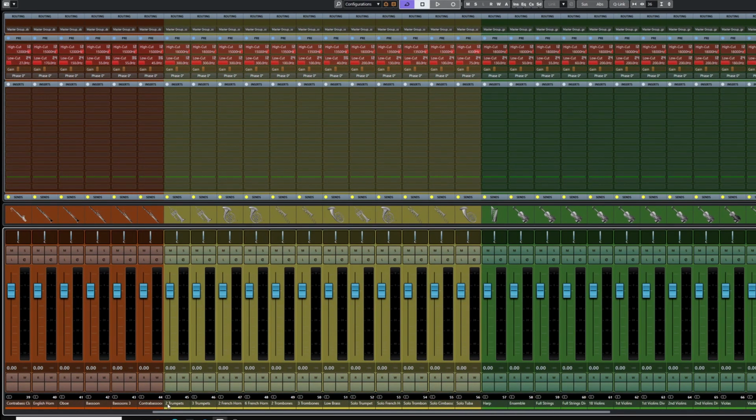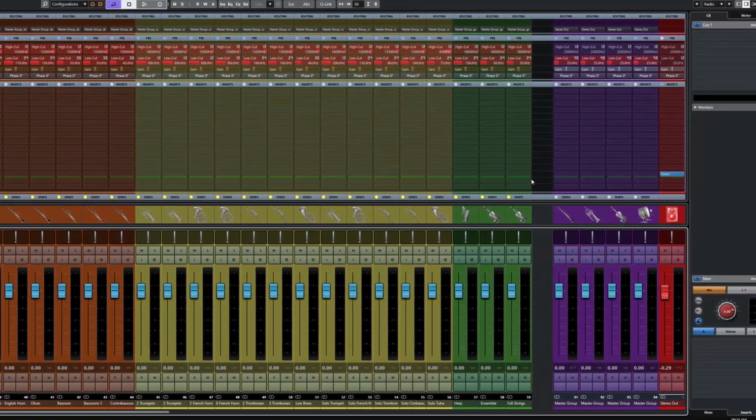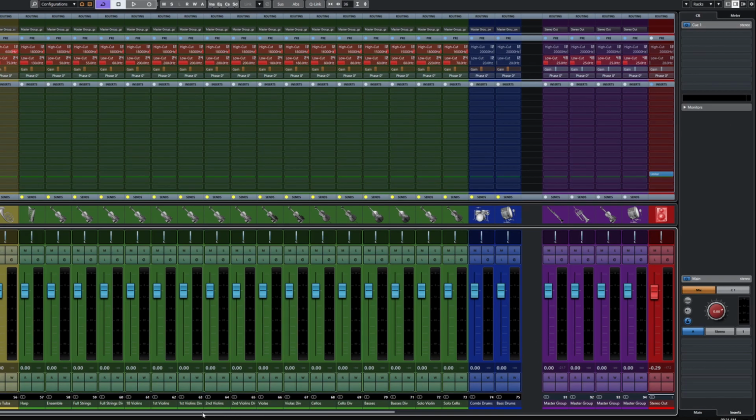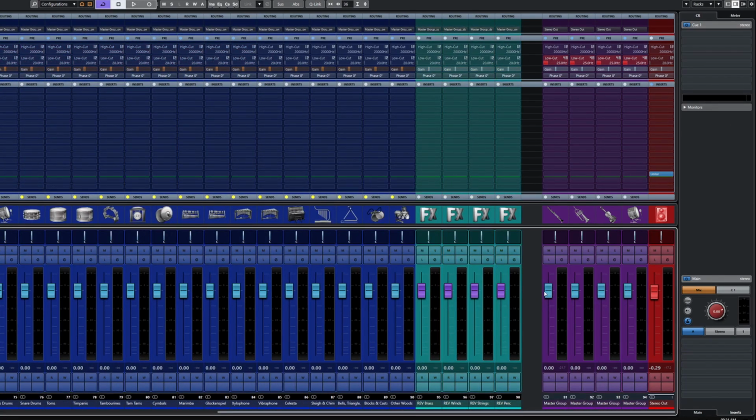Now, all of these instrument buses have been routed to their own master bus, which is pinned to the far right of the mixer in these purple channels here. So if I want to control the volume of entire sections, for example, if I want to up the overall volume of the brass section, I can simply just increase the volume of the fader here and it will control all of the brass instruments.